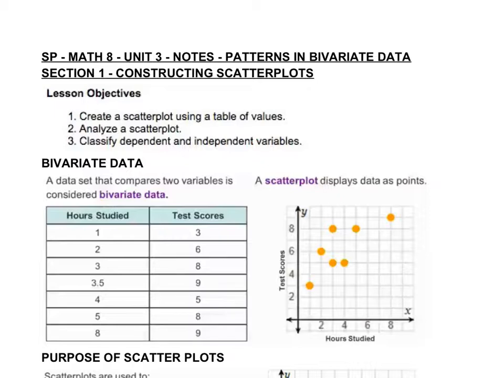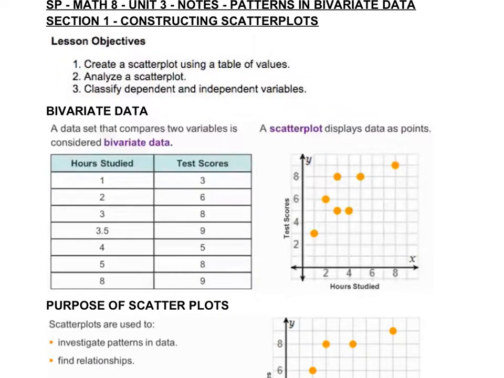So first, I want to talk about what a scatterplot is, or what bivariate data is. Bivariate data is a data set that compares two variables, okay? And what that means is we would look at something like this, where hours studied and then the result of a test, so the test scores, okay? Now, this is a table, and this is the graph. Now, what we do is we take this data here and we plot these points on the graph to see what the data shows, okay?